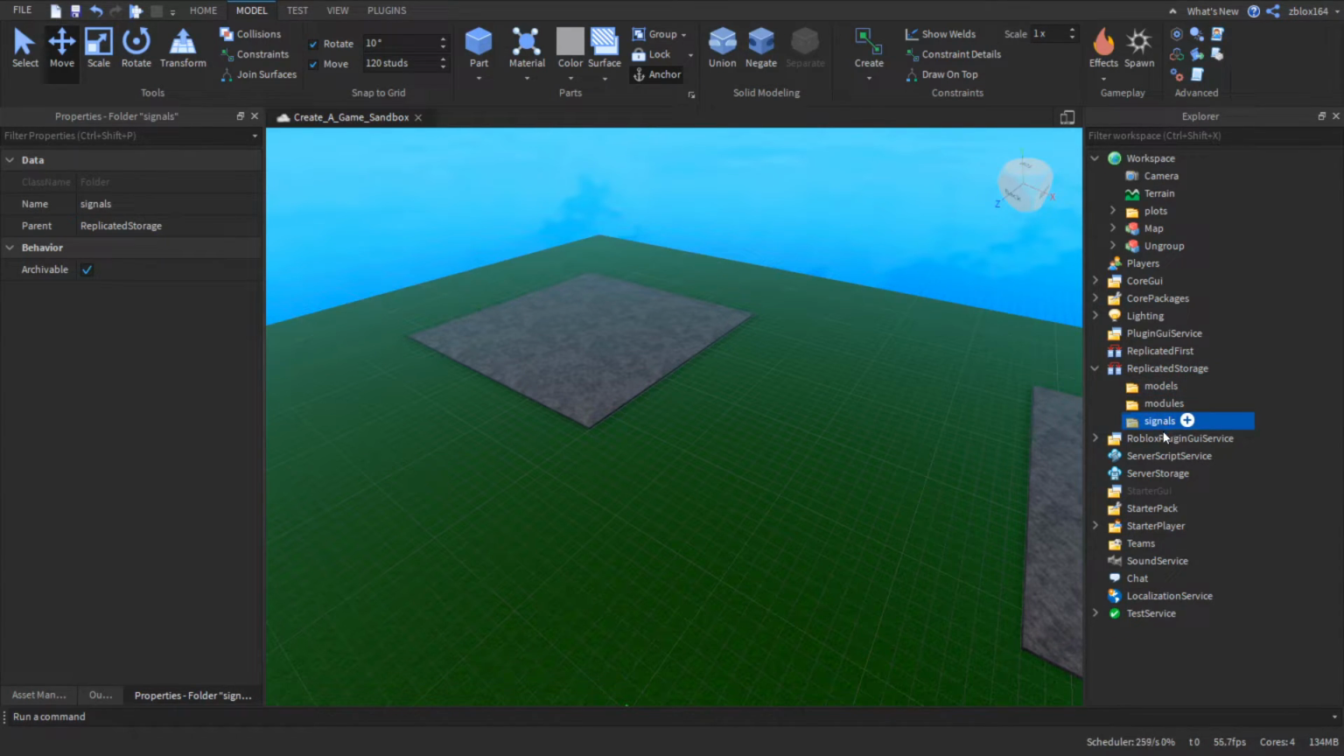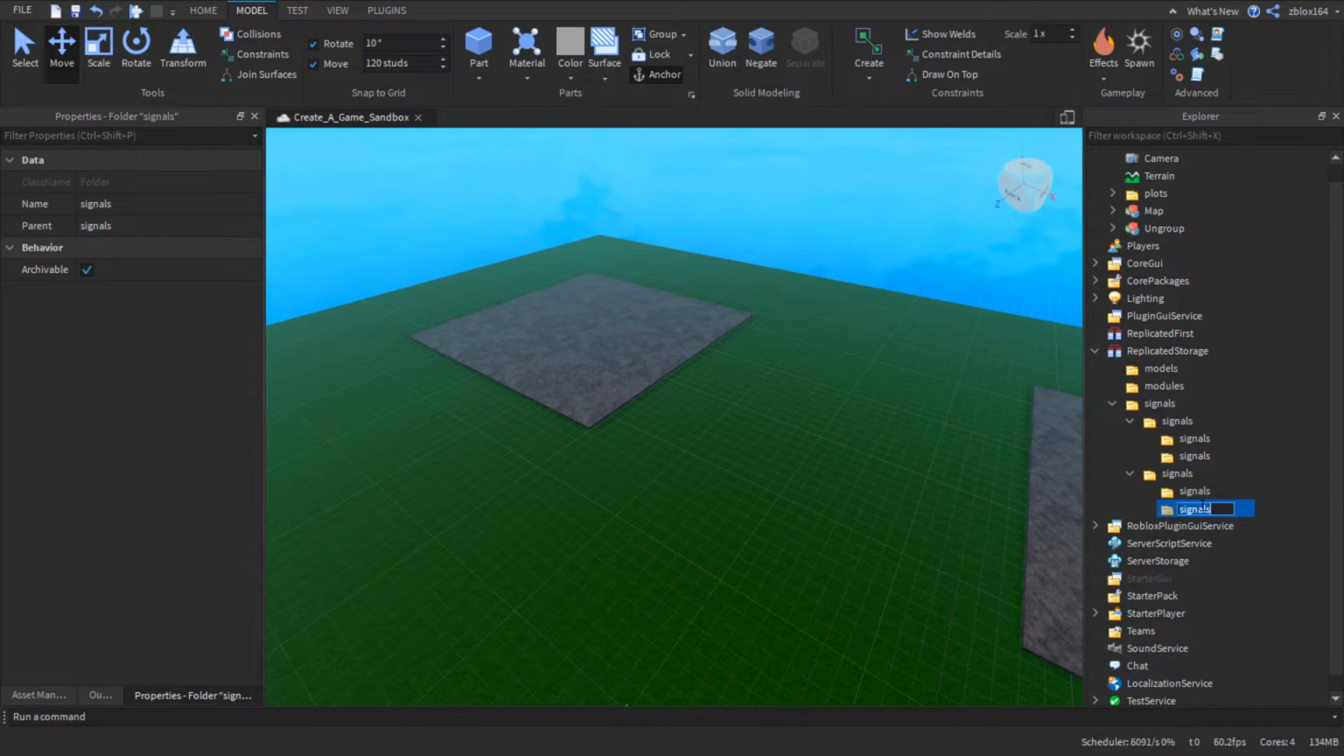And actually we are going to duplicate signals. Duplicate it again. Duplicate this. Duplicate. Duplicate. So we're going to do this. And actually we're going to duplicate that. This is going to be for events. This is going to be for functions. This will be for events. And this will also be for functions. And these are going to be for bindables. So bindable functions. And this is going to be for remote. So remote functions and events.